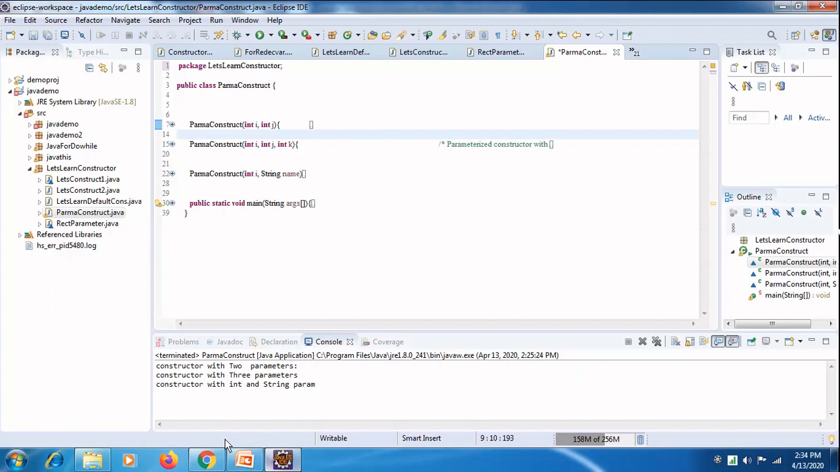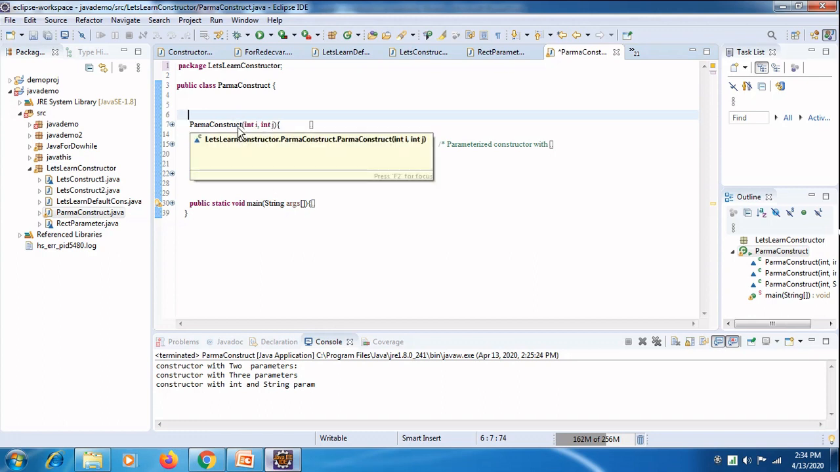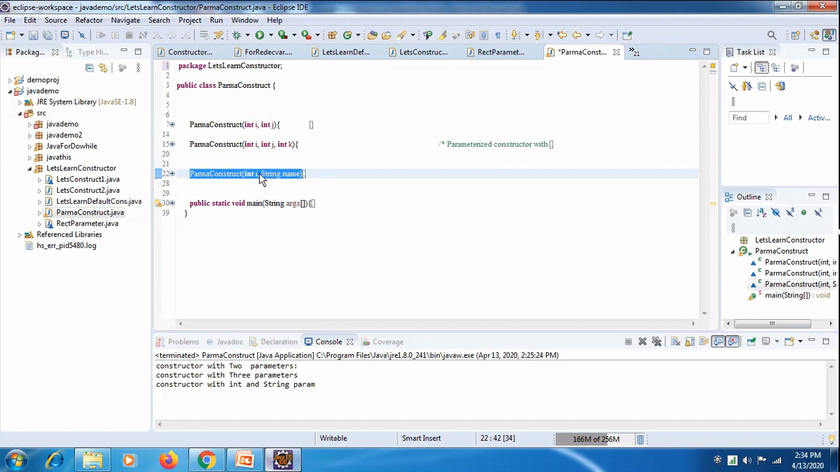See, here I have created a class param construct. In this I am having three constructors. So what type of constructor? It is a parameterized constructor. This parameterized constructor takes two arguments. Here I am passing three integer arguments. In this third one I am passing an integer argument as well as a string argument.